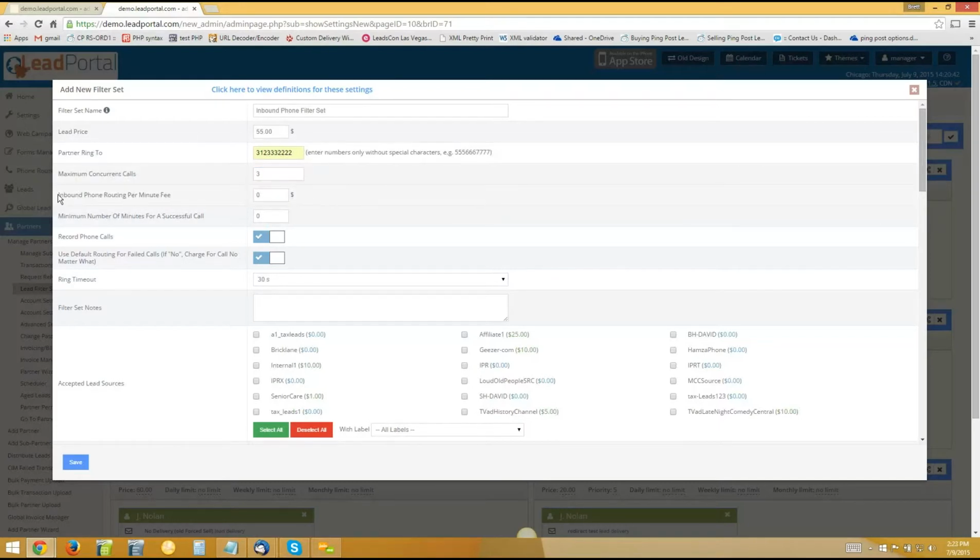This option below, inbound phone routing per minute fee, this is if you want to extend a per minute fee to this particular partner. Some people elect to have higher lead price and no per minute fee. Some people like to lower the lead price and then charge a per minute fee. It's kind of up to you how you want to do your pricing for that.